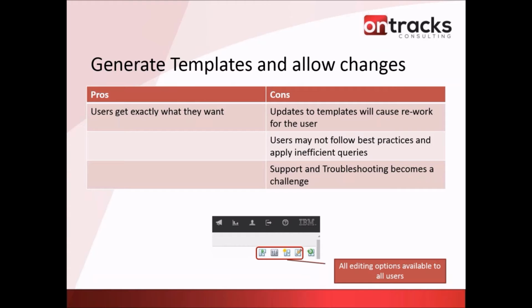And obviously there are some good things about it, which in this case is that the users can get exactly what they need. But there are also a few bad things you have to keep in mind: the updates to the templates will cause rework for the user in case somebody modifies a template that somebody else already modified. Because you're giving all this access to users, they might not follow best practices. Probably somebody that is not experienced in SQL creates a query from the database and it really bogs down the database for some reason.